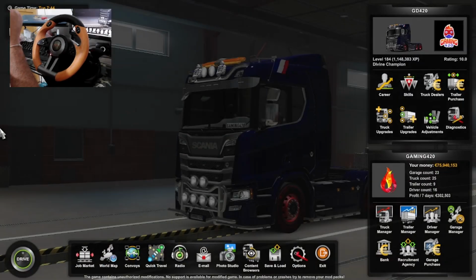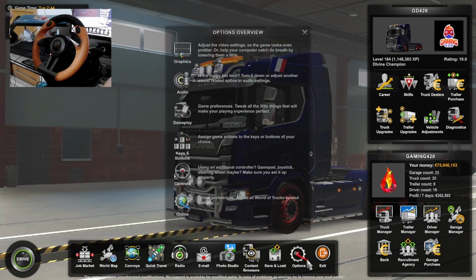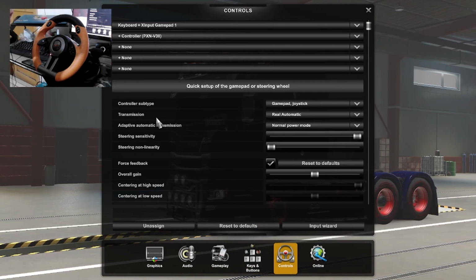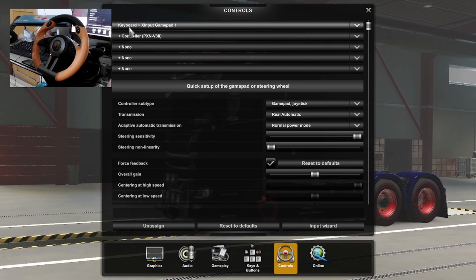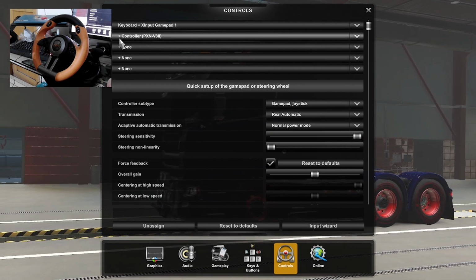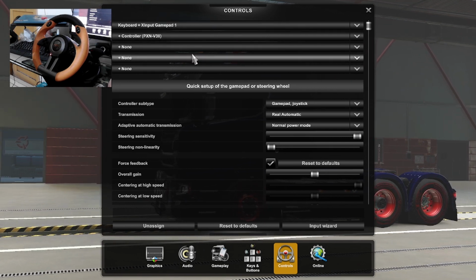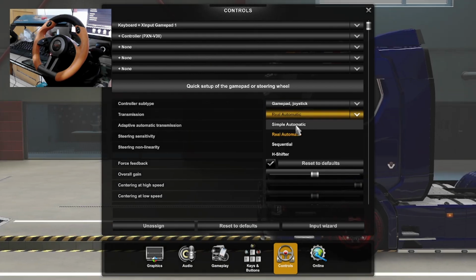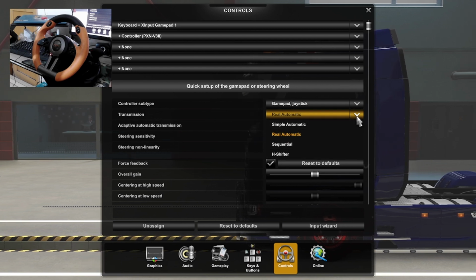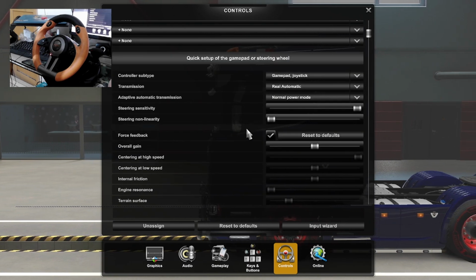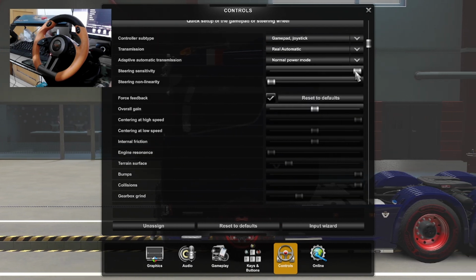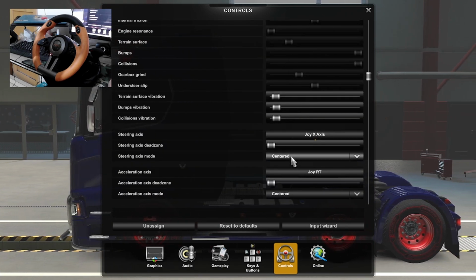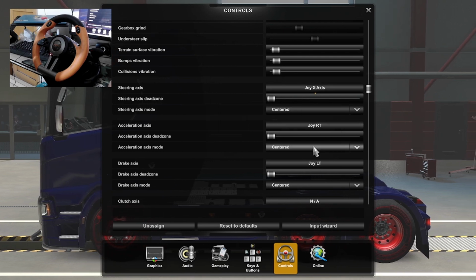Click on the escape button and go to the options, controls. After using default settings, these two settings automatically set up and no need to change, but you can change the transmission type: simple automatic, automatic, sequential, shifter. This is totally up to you. Okay. Steering sensitivity 100%. Steering non-linearity 0%.